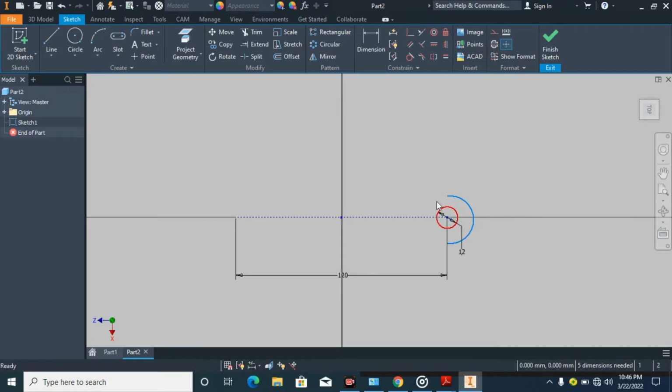Okay, so now what you want to do is constrain it and add your dimension. So first let's constrain this to this. Then let's give it a dimension of 20 mm. So now, having done that for that side, let's come to the other side.